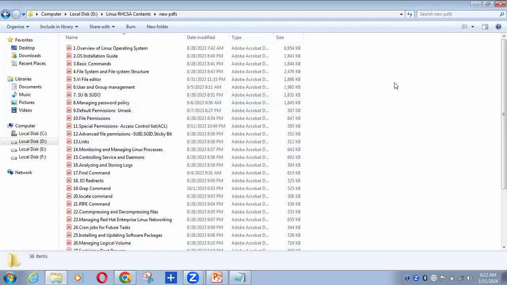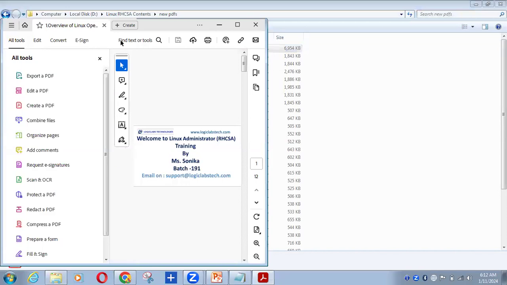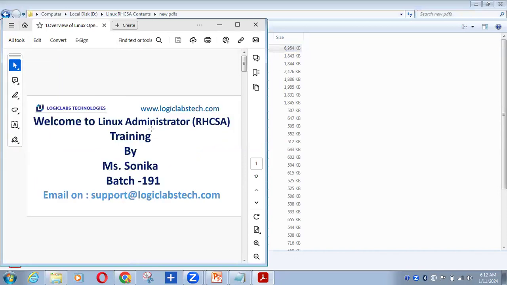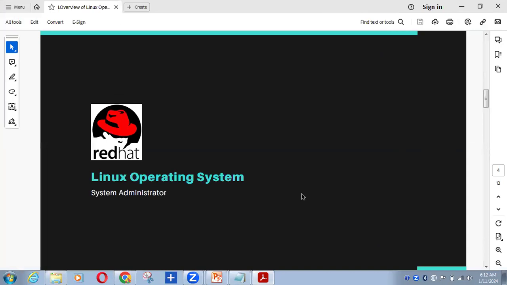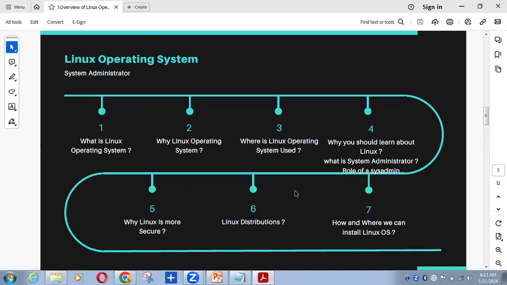So let us start with our today's day 2 batch. Let me start with our first topic, that is overview of the Linux operating system. Most of you will know what the Linux operating system is, but today you are going to learn how important it is, and into which organizations Linux with multiple distros is used. Let me start sequentially.